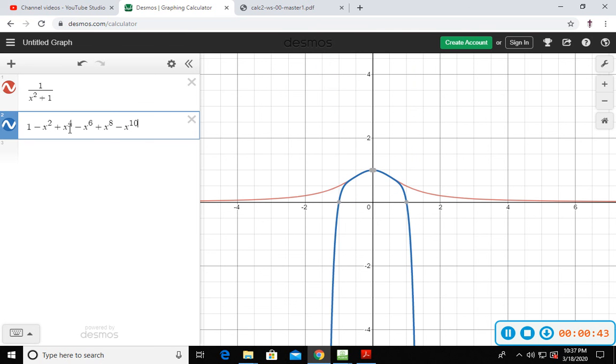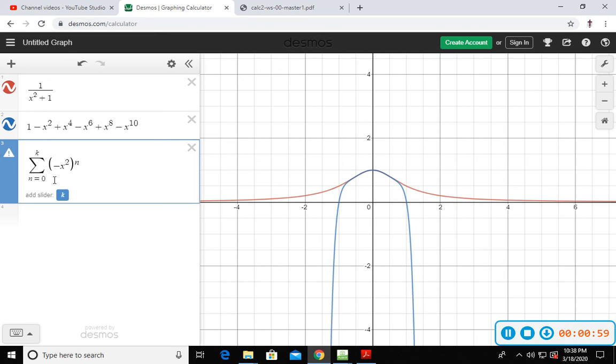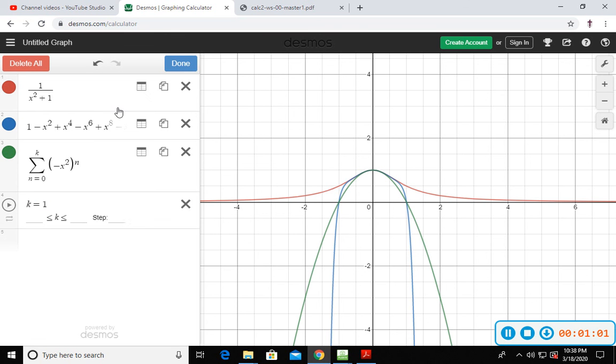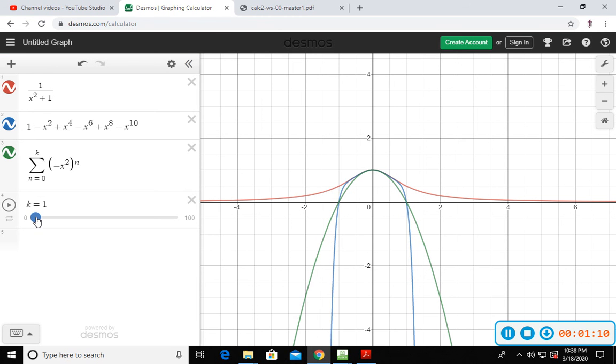But if I wanted it to go farther, I can type SUM and make a sum in Desmos, which is very helpful. And we already figured out the pattern in the workbook, right? It was like this, but we want n to go from 0 to infinity, but Desmos can't do that. So I'm going to make a slider. I want this to be integers, so a step of 1, and we'll go from 0 to 100. And this will already break Desmos pretty hard. Desmos struggles with this, but you'll see what happens.